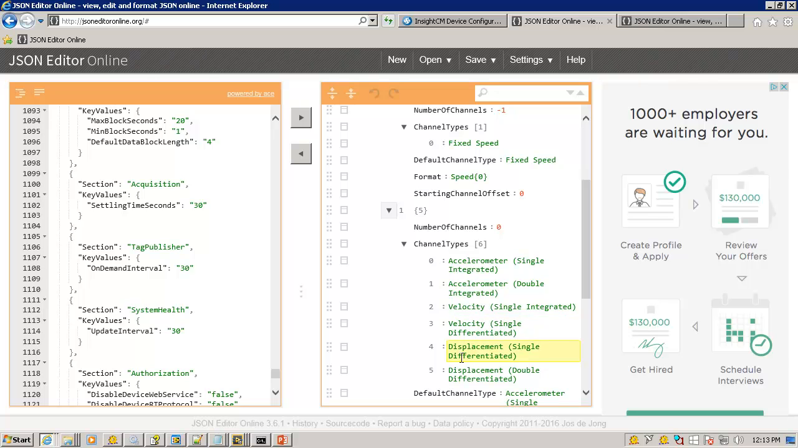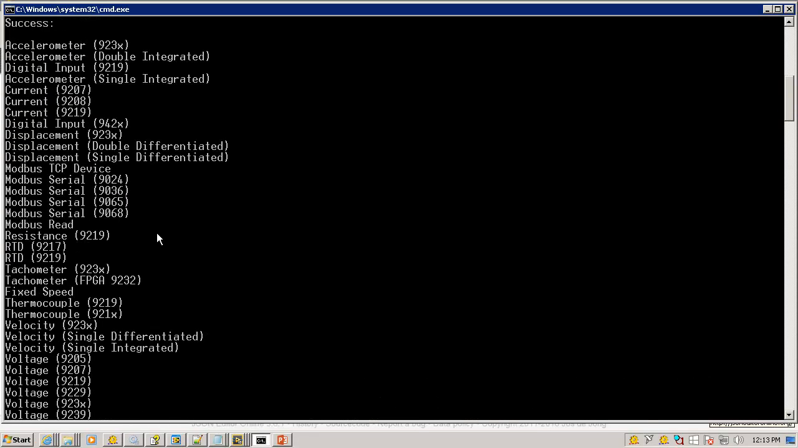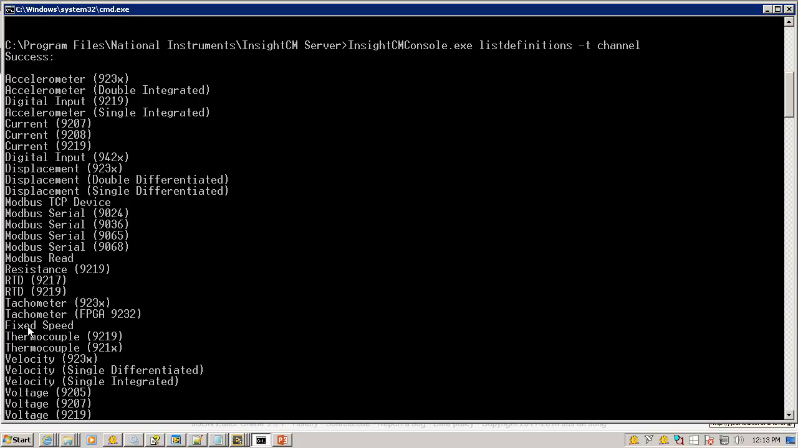and displacements. If you go through this entire JSON string, you're not going to see any definition for accelerometer or fixed speed. This is an example of how this device component is explicitly referencing another component, specifically the channel component, as we saw in that last diagram. We can see this by looking at the console. You can see both fixed speed here and accelerometer 923X, the double and single integrated versions of them. You can see all of those references are here as part of the channel definitions.